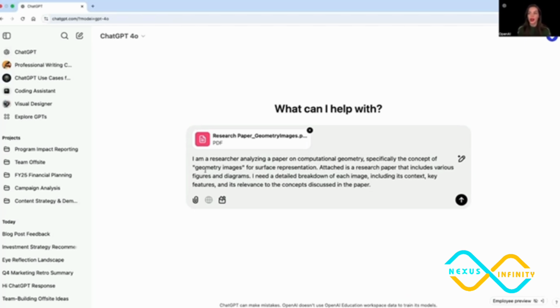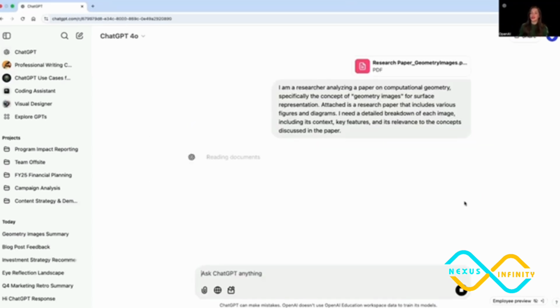Okay, this is quite a complex scenario, but can you see how specific you need to be and how much you need to tell ChatGPT about your task to get a great output? So I'm this researcher, I have this paper, there's a very specific thing I want out of the paper, which is to understand the images within that paper. And I want to understand kind of the relevance at large. This type of prompt is going to get me a very, very different response.